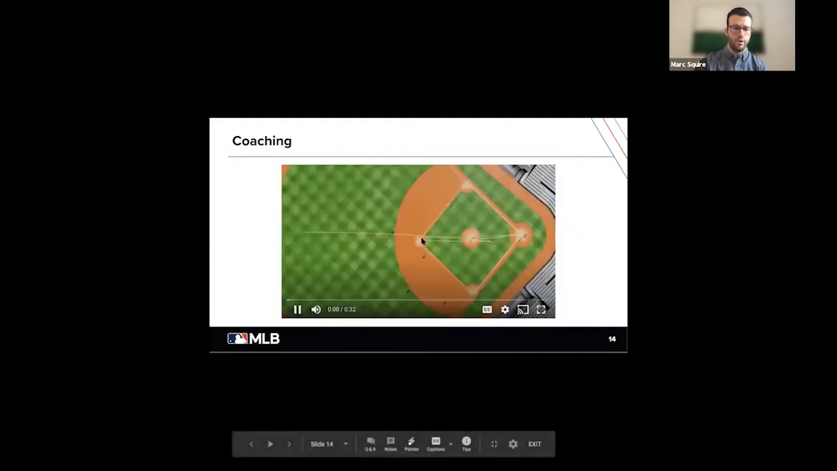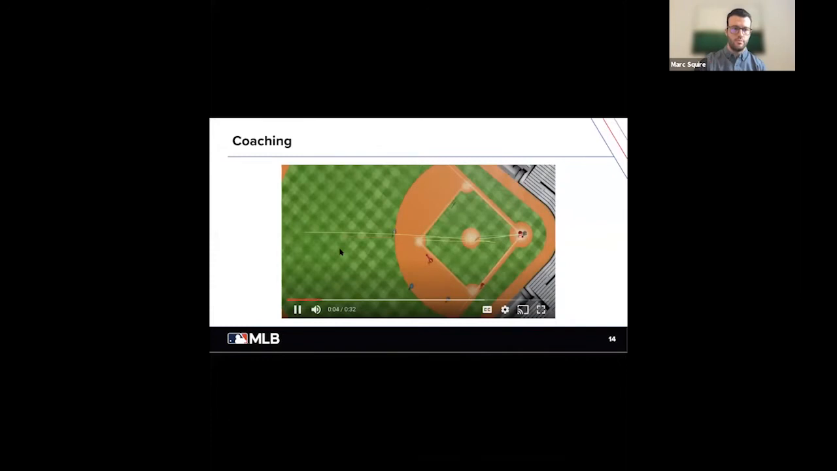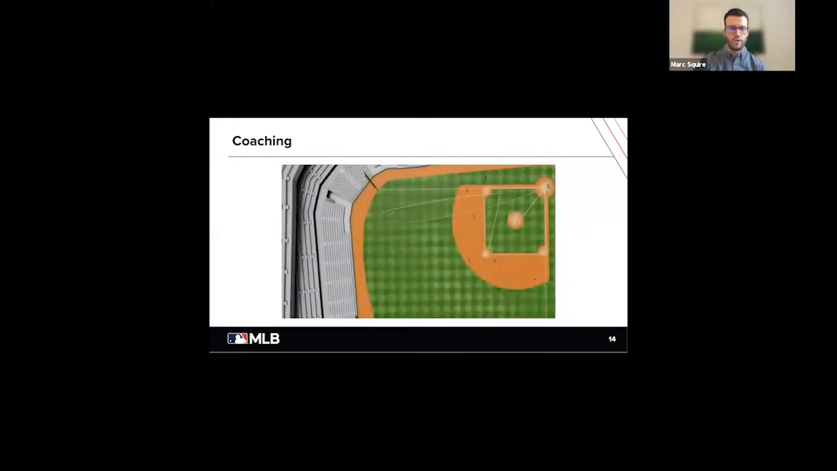So for example, here, you'll see the ball, ground ball up the middle to the center fielder, and you can see where all the players are moving in reaction. So, you look at the pitcher here, he gets the throw, cuts it off, and then throws back to the second baseman. So you can really show where you're supposed to move in reaction to where the ball's hit.